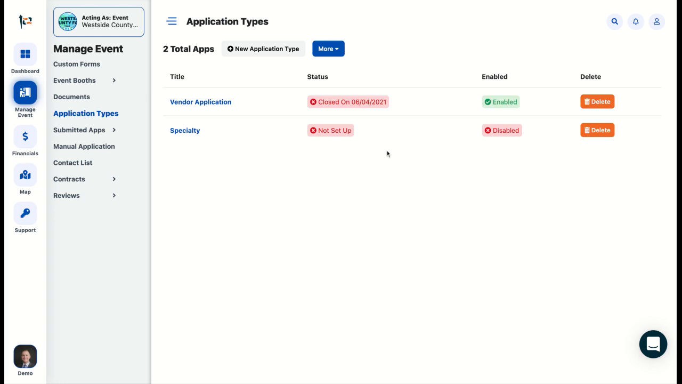Today I just wanted to go over the application types feature here. So here's where, once you've created your custom forms, you've built out your booths, your booth sizes, you've uploaded any documents that you want to give access to your vendors. Here's where we're actually going to create the workflows for your different vendors or exhibitors. And it's going to be right here underneath application types.